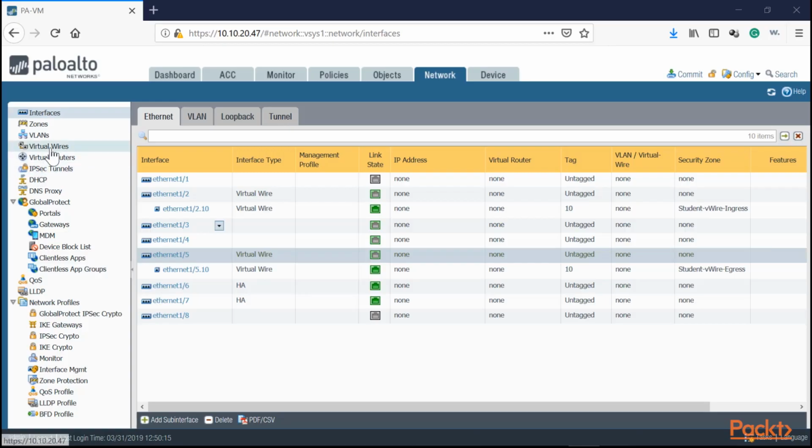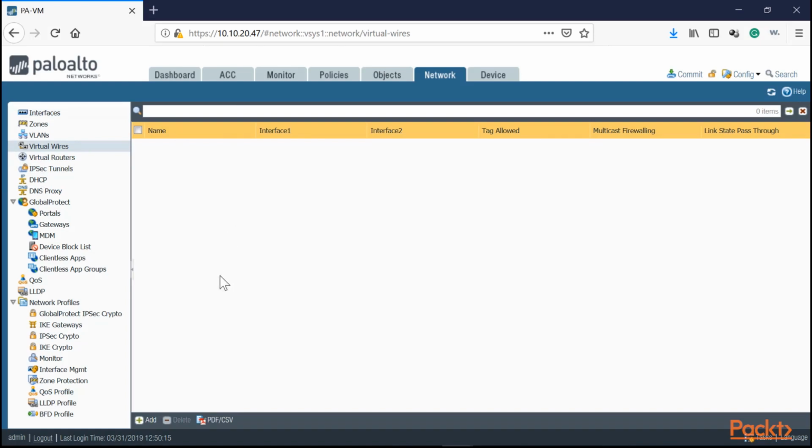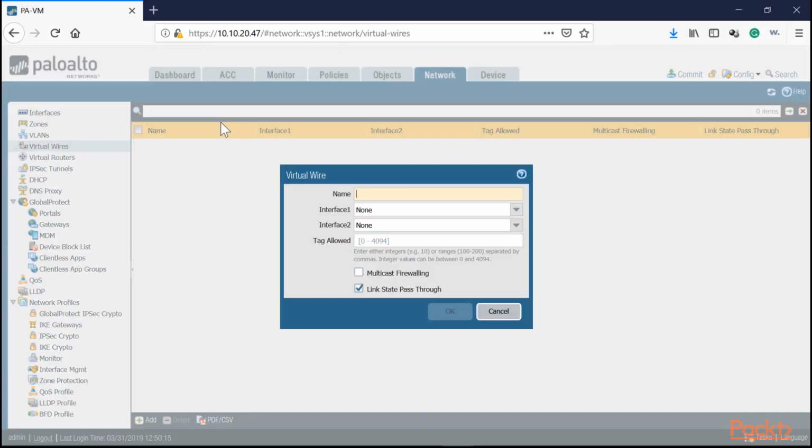Okay, so let's go ahead and click virtual wires. We'll click on add and name. We're going to do the parent vWire. This is our parent vWire interface. The physical 1/2. You see, I am not selecting my sub-interface. I am first selecting my physical interface. So we're connecting 1/2 to 1/5.